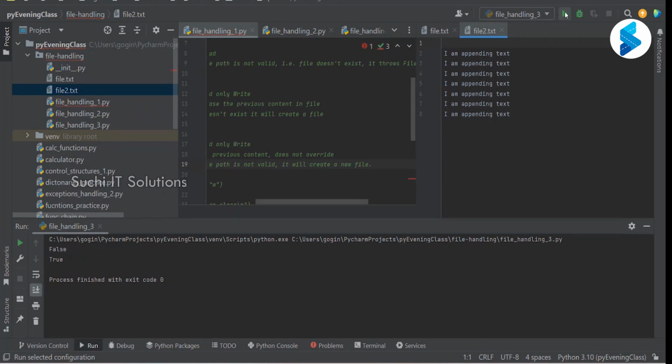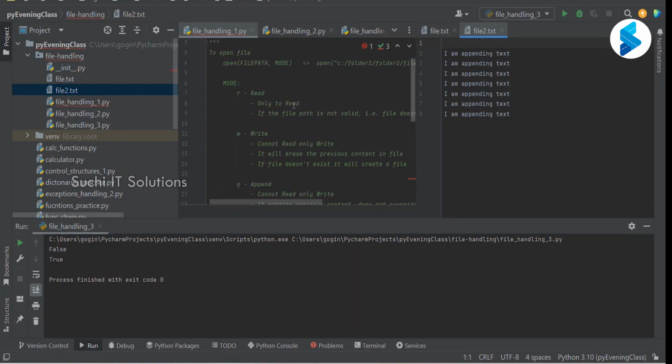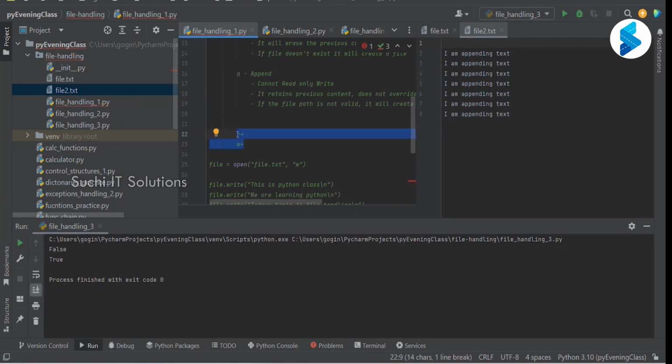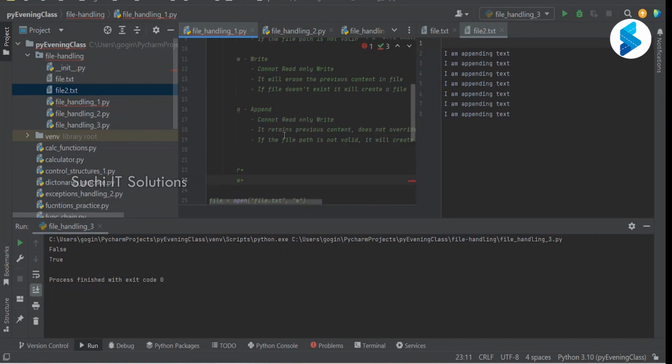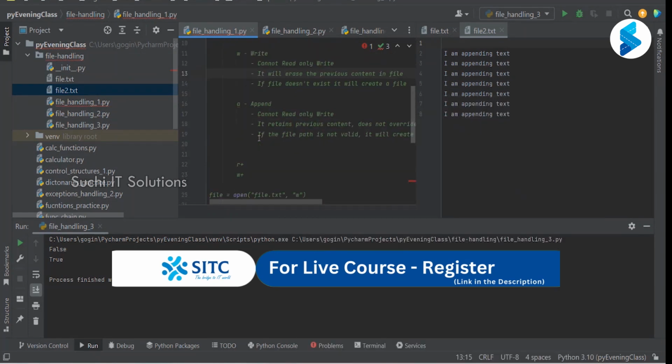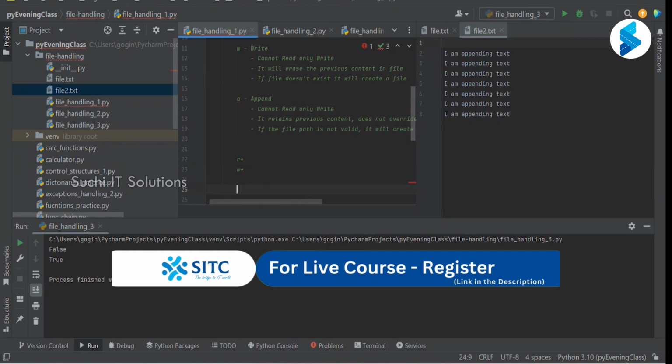Right, the homework now for you guys is there are two more modes. I'll give you what they are: r plus and w plus. Understand what these are. R plus means read and write. W plus means write and read. Now, just like we have written the behavior for the modes, you have to find out and write the behavior of these. Okay, this is one homework.